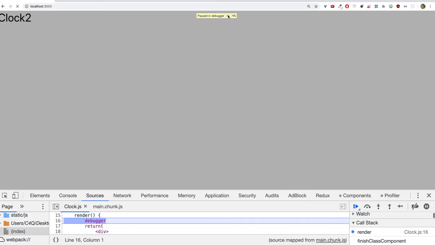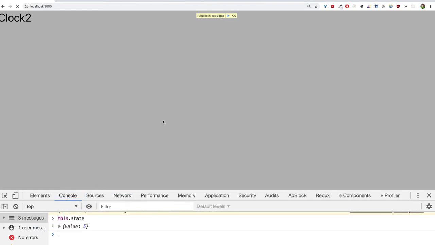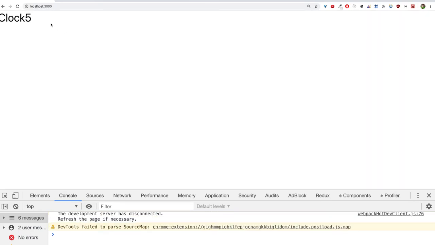So we are in the render. We hit our debugger. You can see that our state there still shows 2 because we are at the top of the render, so we haven't actually seen the updated value. But we can look in our console if we actually want to poke around. We could say this.state, and we do see that our value is 5. And when we continue, our clock adjusts. Okay, so this is the overarching idea of componentDidMount.